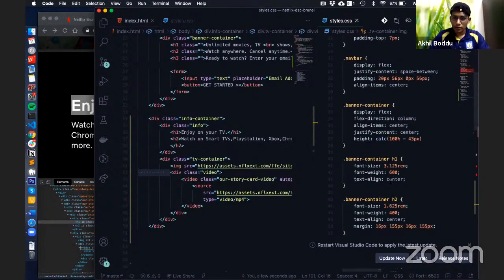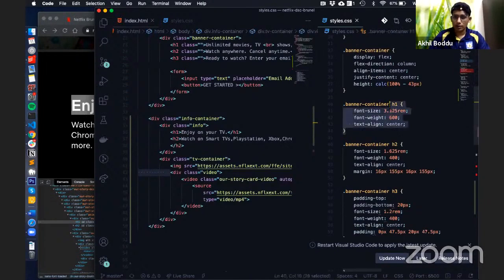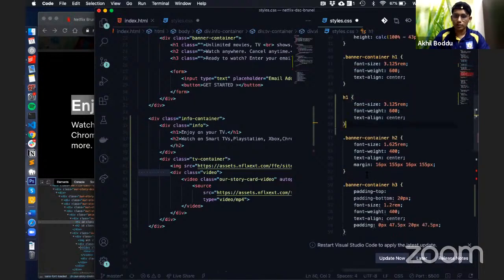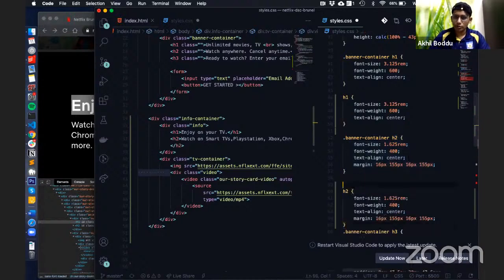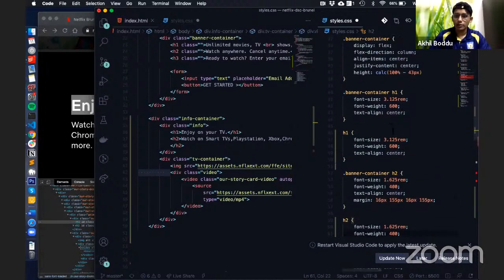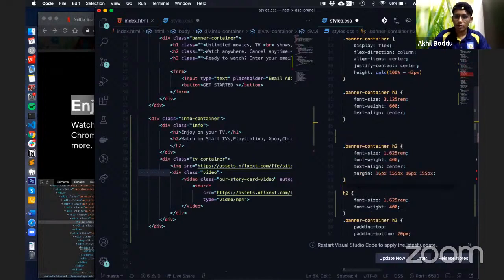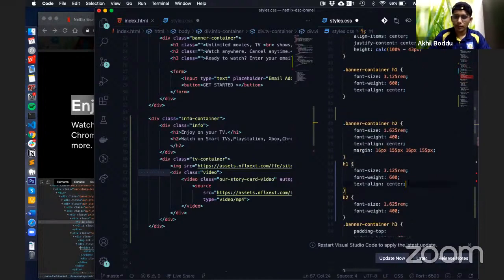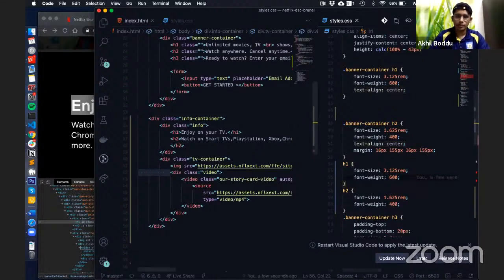Anyways, I'm going to give similar styles over here. I'm just going to apply this to all H1s, all H2s. But I think I'm just going to remove text align center. Also margin, I'm going to remove that. And I think for H1, I'll just put H1 and H2s together. And I'm going to remove text align center. Let's see what that looks like.